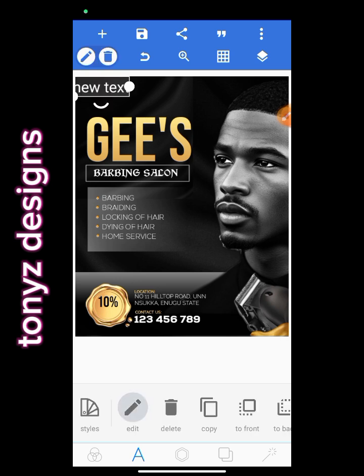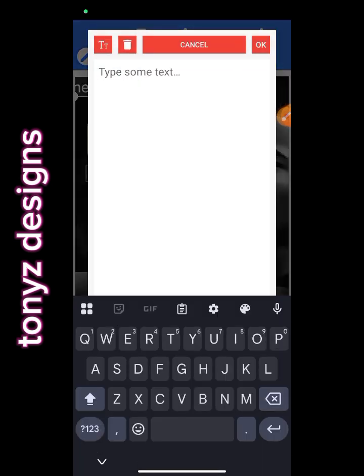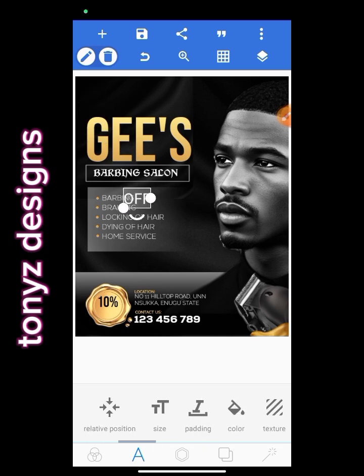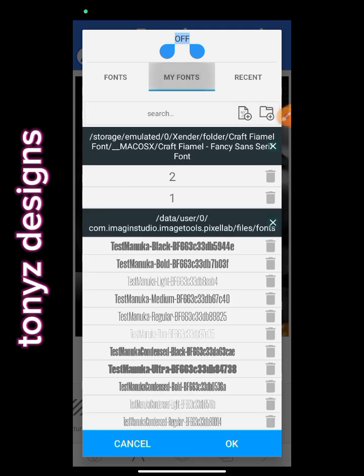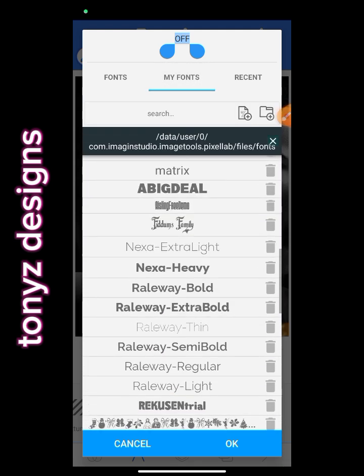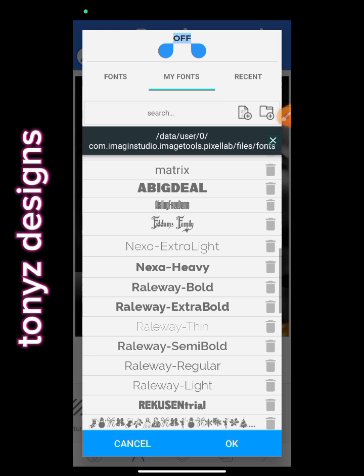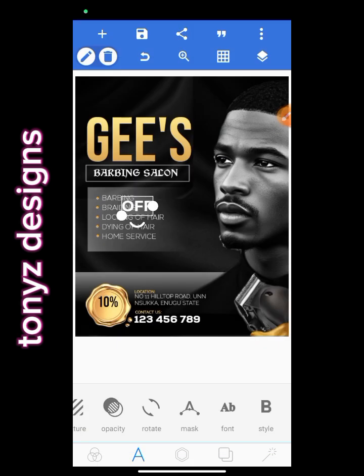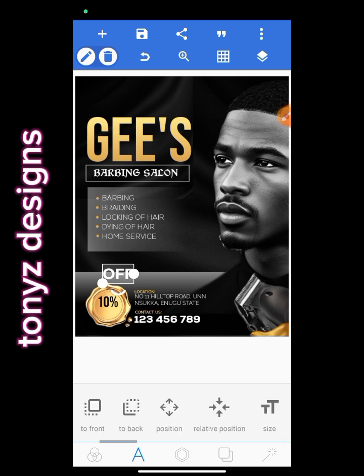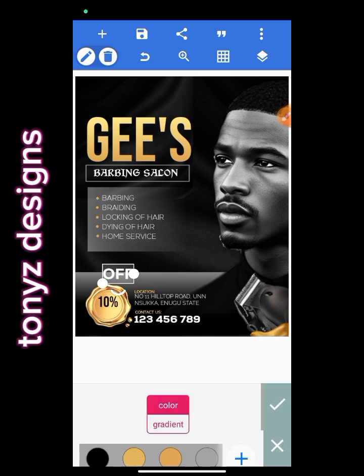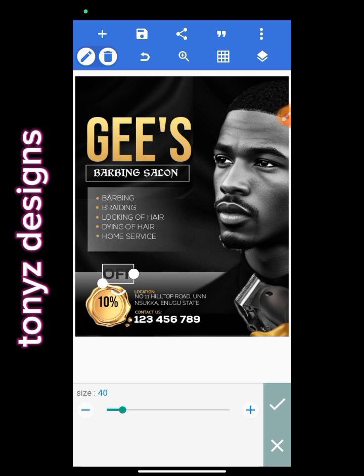Okay, then we'll add the text again. So we'll just write 10% off. Okay, so for this one it will be off. We'll just type in off, and we'll come over to font, and we'll be selecting a suitable font for this. Let's see. Okay, we'll be making use of this font. Let's go over to color. We'll be changing the color of this to black, and we'll be reducing the size of this particular text, and we'll be making use of the position tool to take this downward.